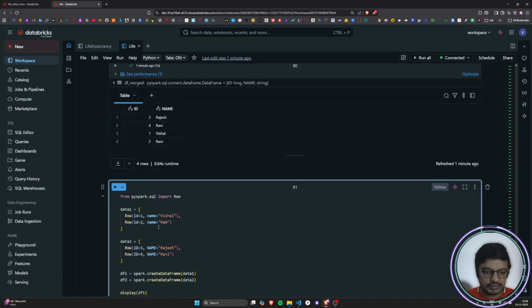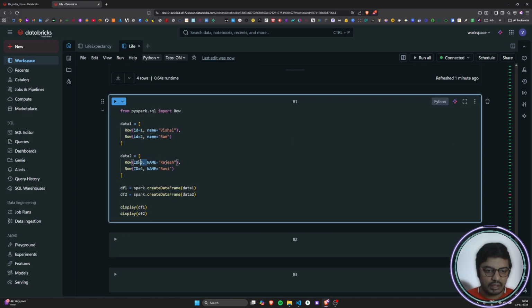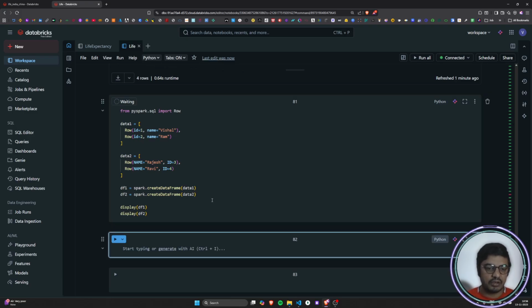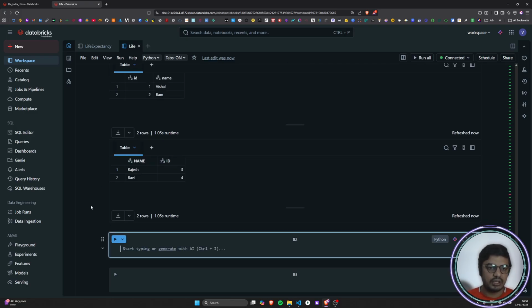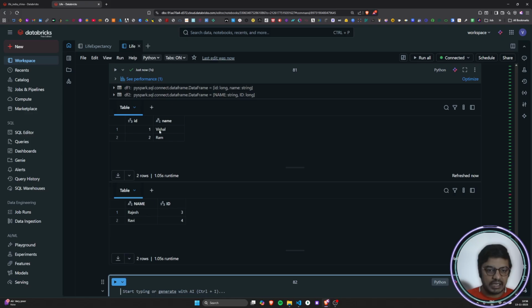What I will do is I will just reverse the columns. I will use id equals 3, and I will put the name here, and I will put id equals 4. For creating the data frame, for sure we are not going to face any kind of issue. We have got the data frames here. Column 1 is having bigint and column 2 is having string data type.